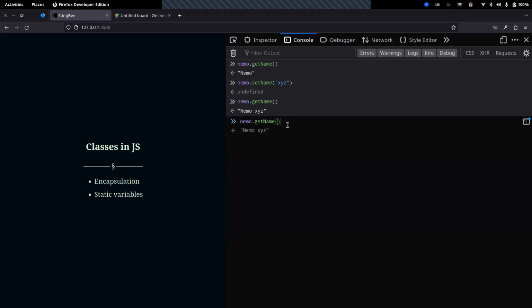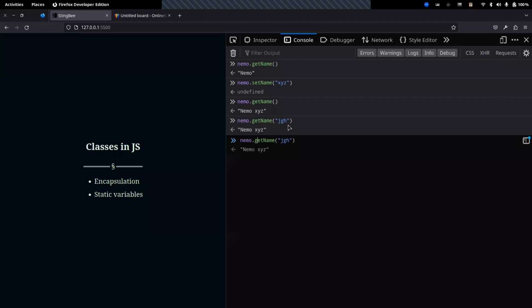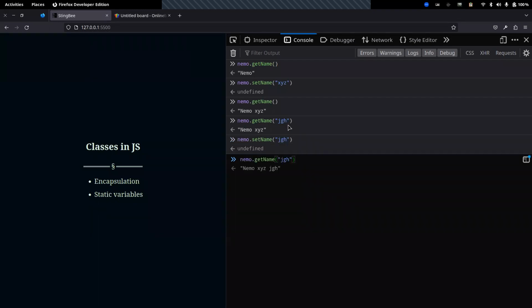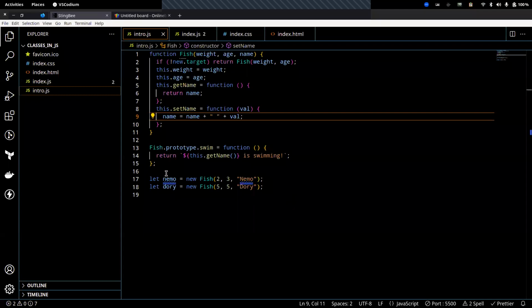Now if we try to set it with a newer value, JGH, oh, not with get name, with set name we'll say. And now if we try to do get name, it's JGH. So it's a particular kind of modification that we have restricted it to. So no one has a free hand.